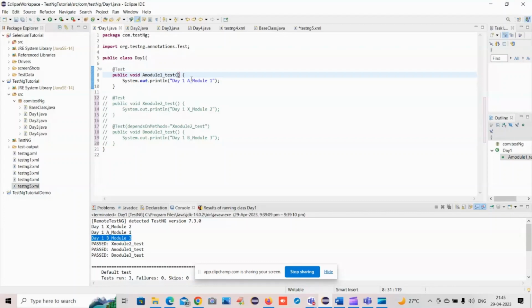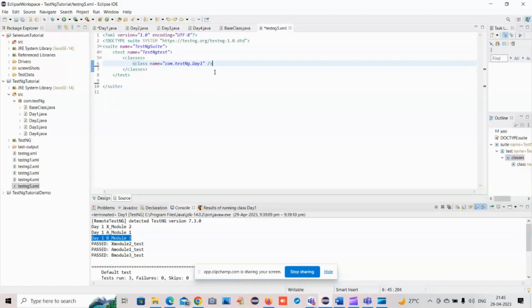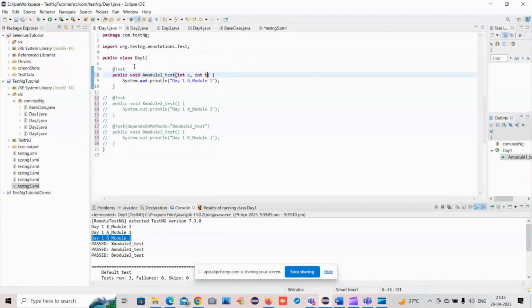And inside this, suppose we are passing two values, so suppose it is int a and int b. But these parameter values we have to pass by using the XML file. So by using this XML file, we have to pass the parameters which we have considered inside the class, for the A module 1 test. So how we are going to do this, basically, we will just write a message here, just like we are doing the addition. So perform the addition.